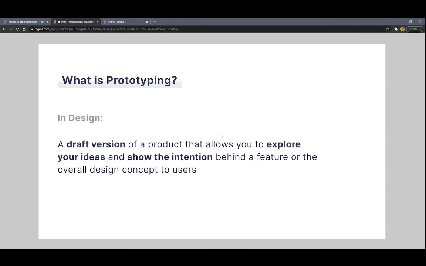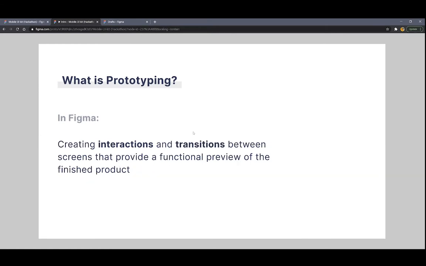So what is prototyping? In design, a prototype is a draft version of a product that allows you to explore your ideas and show the intention behind a feature or the overall design concept to users and others. In Figma specifically, we make prototypes by creating interactions and transitions between screens that provide a functional preview of the finished product or interface.